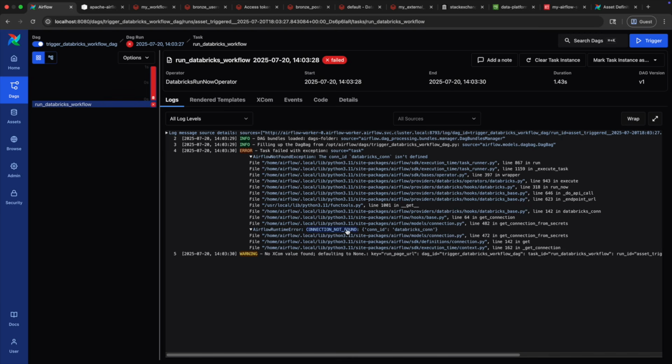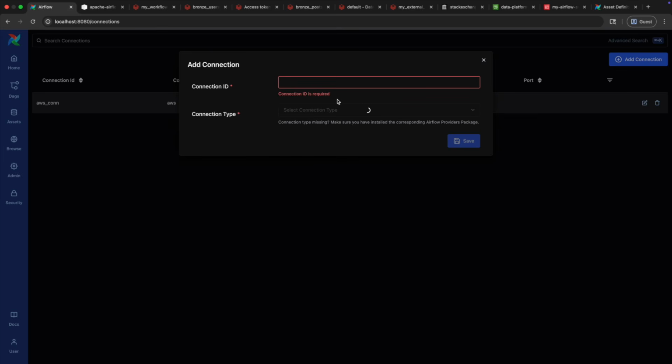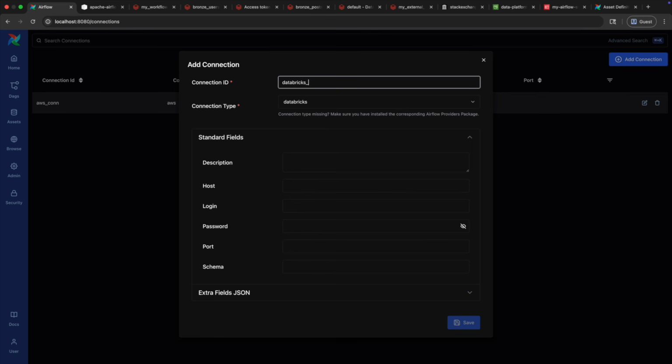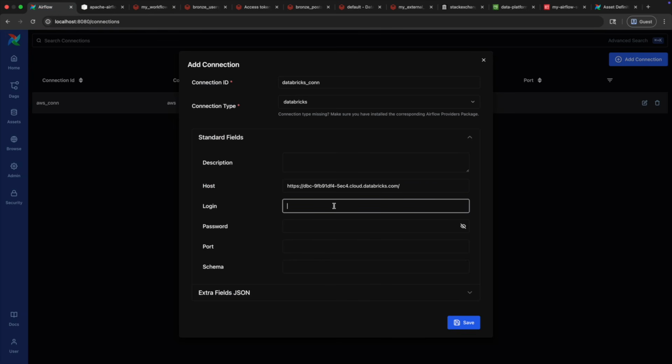Okay, this is connection not found Databricks con. So that's because I haven't added my connection yet. So let's go ahead and add that. Let's go to Databricks. Let's add Databricks con. In host, you are going to copy paste your host name here. Paste it here. And then for password, you need to copy paste the personal access token here for password. And this is it. This should work.